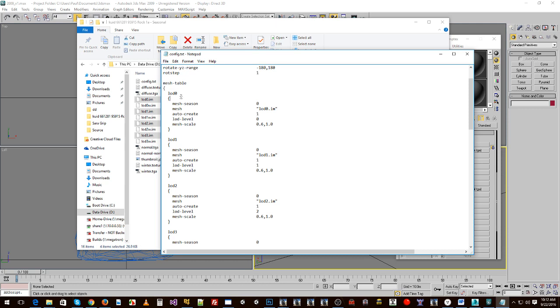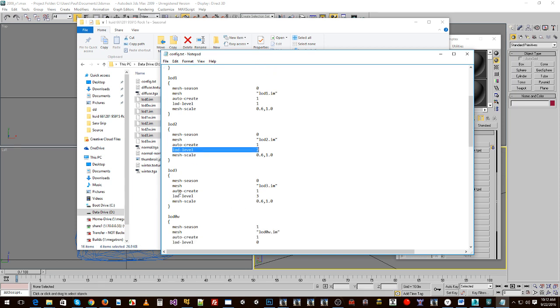Then in the mesh table itself, we've named it whatever we really want to, but we've gone with LOD 0. And it's mesh season 0, which is summer. And the mesh is there referencing LOD 0. And there's this important one here which says LOD level 0. Then if we take the next one, which is LOD 1, keep in mind we can call this whatever we want. We've just decided to call that one LOD 1, LOD 2 for simplicity. In LOD 1, you'll see there's LOD level 1, and it's also referencing the LOD1.im file, which is the mesh file. Mesh files LOD 2, LOD level 2, mesh files LOD 3, LOD level 3 for LOD 2 and 3.